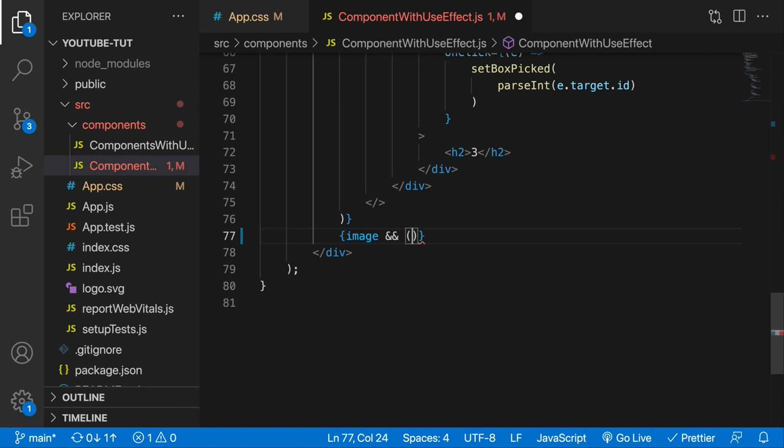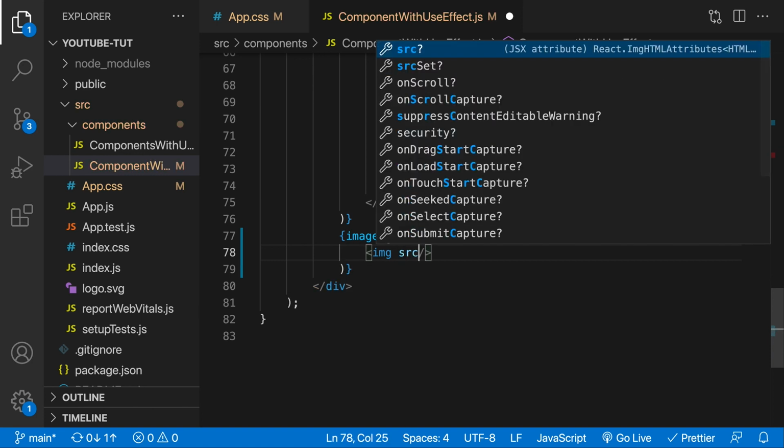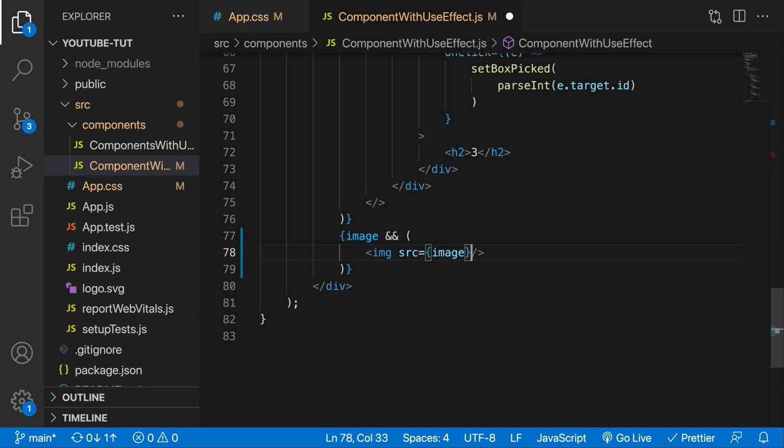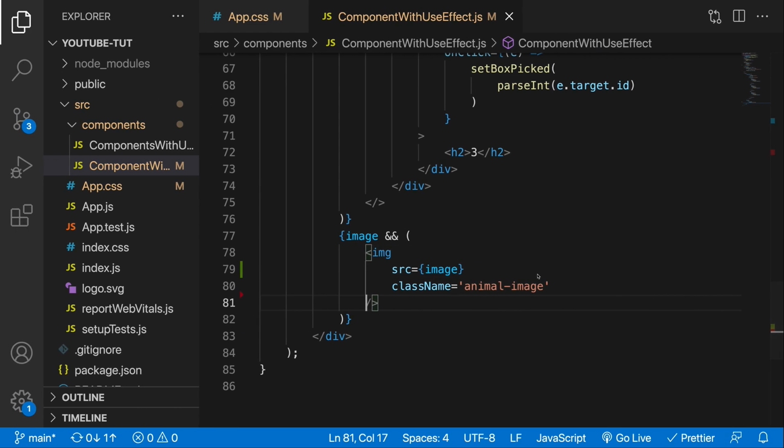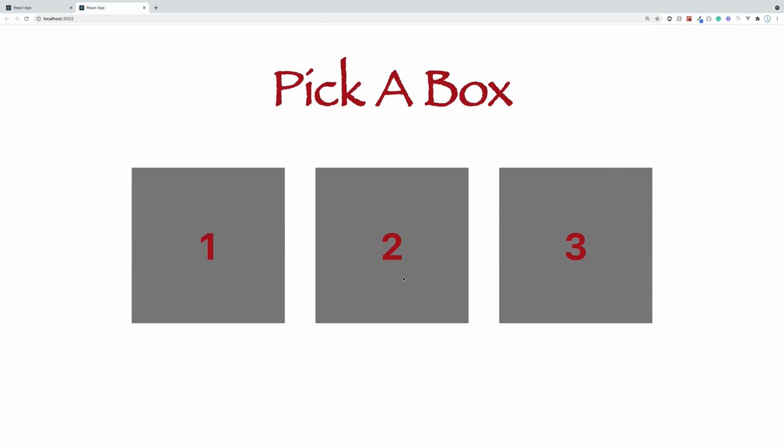If there is a value in there, we can render the image URL, and over here we can provide a source of image. And then we can also say that the class name is equal to animal image, just so that we have proper sizing in there. So now, theoretically, if I were to click on this, it of course fails me, of course.